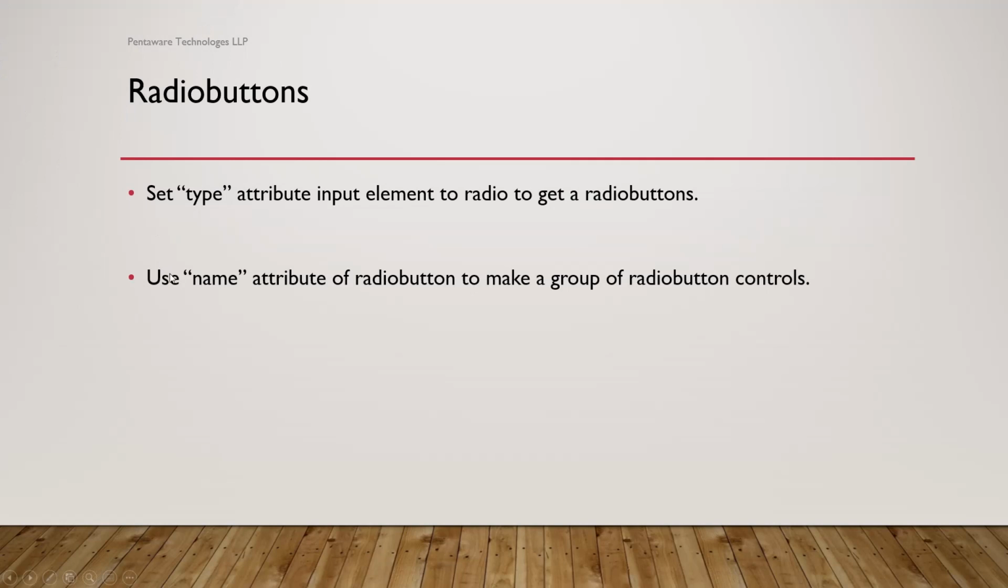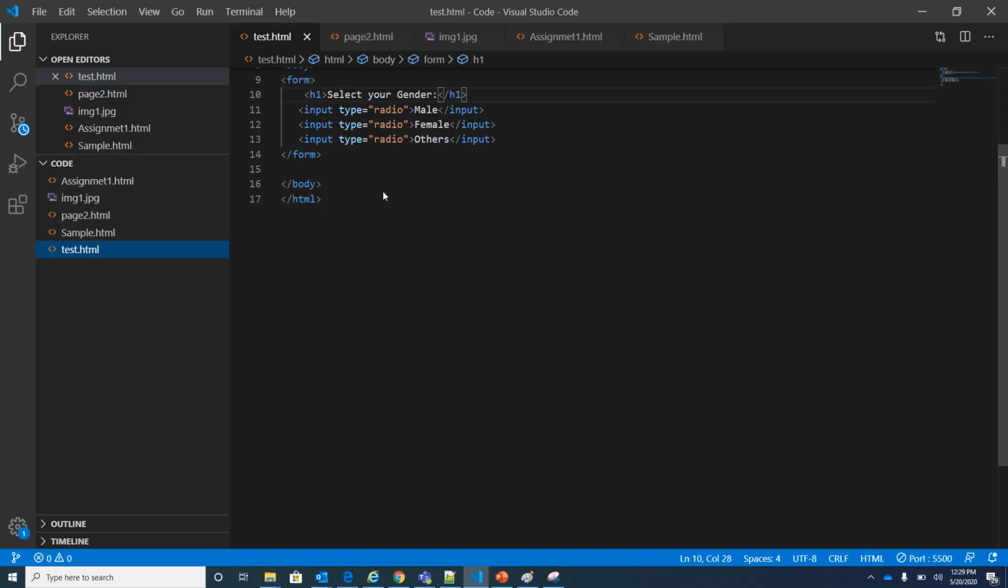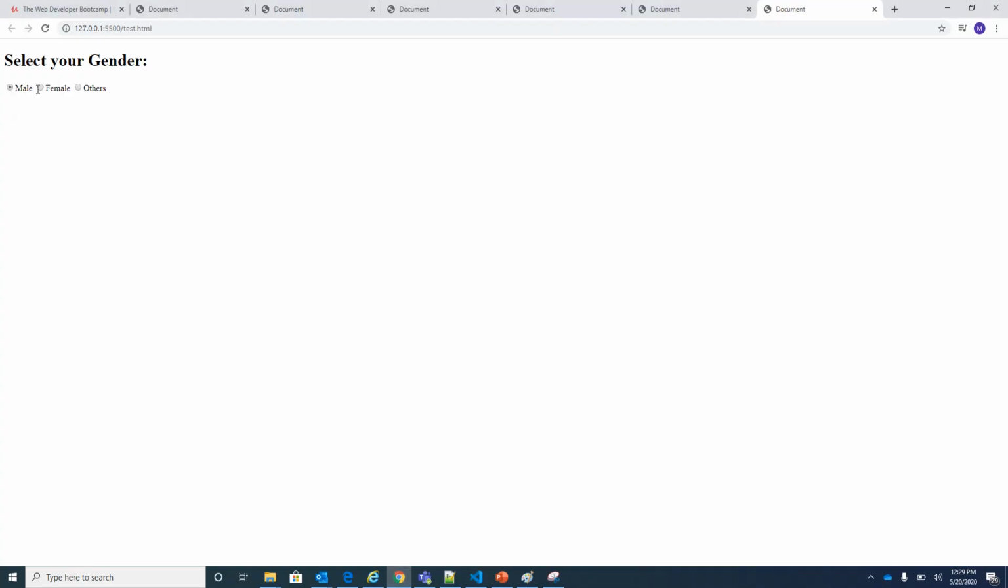As the slide said, use the name attribute of the radio button to make a group of radio button controls. So I will make use of the name attribute. I'll put a common name for all these three: name is equal to, let us say, gender. The same name has to be there with the other two so that they are tied to the same group. Save it and see the changes now. Now you can select any one of them. If you select any other choice, the previous choice automatically gets deselected. So with this I'm able to select any one of them.